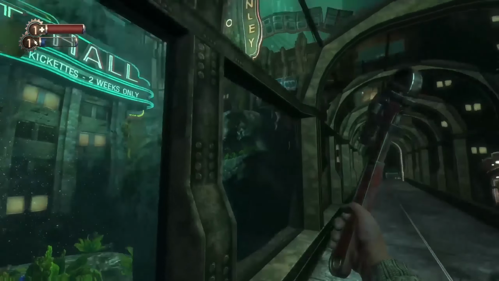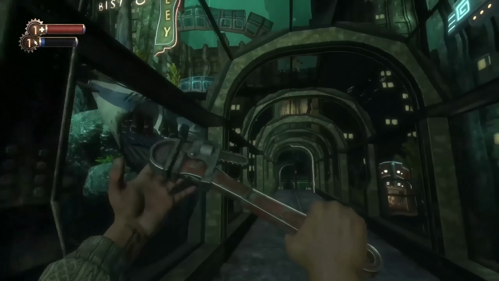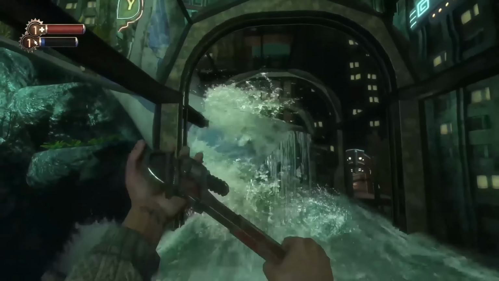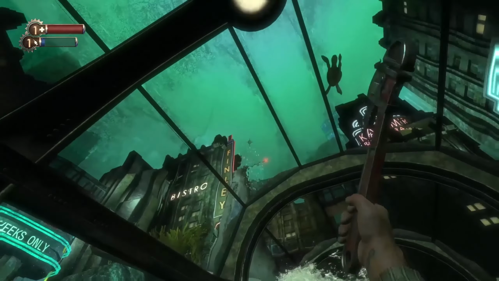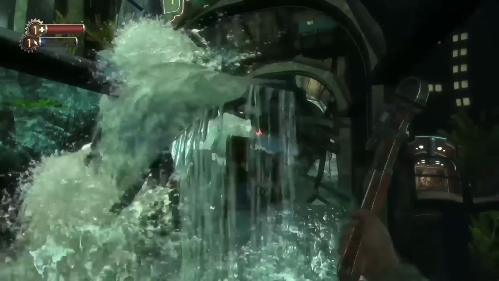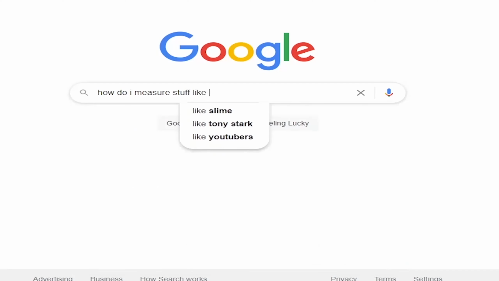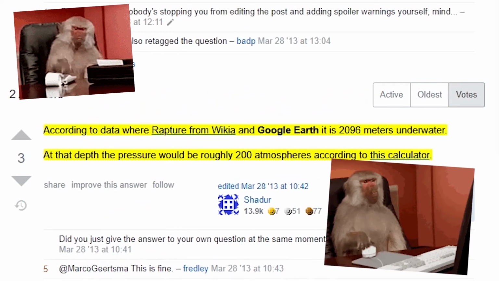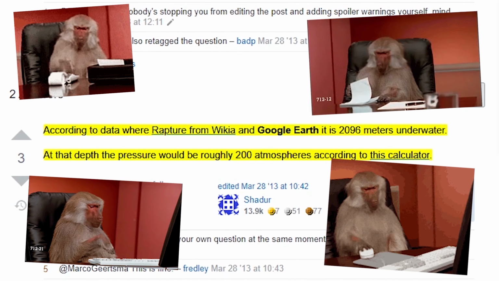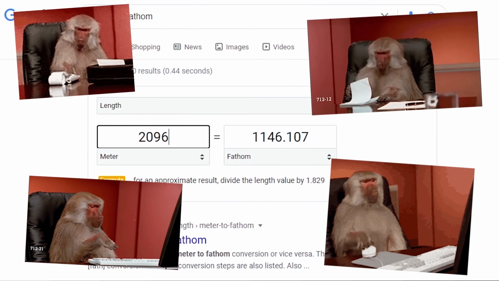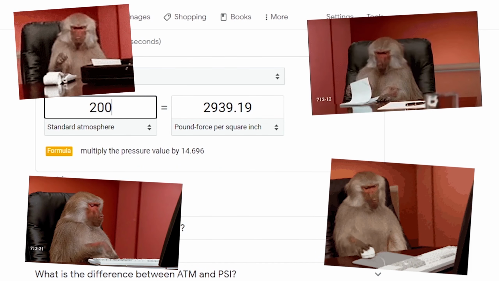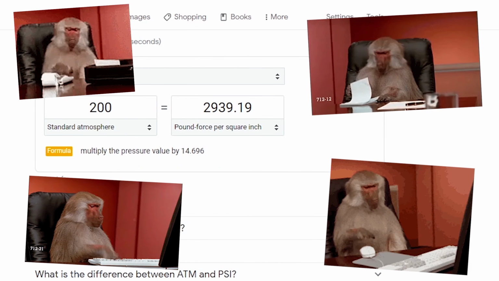Moving through the tunnel ahead, a huge chunk of plane comes careening from above, crashing through the glass barrier and sending water pouring in to slowly fill the area. I'm not exactly a physics guy, but Google is, and it tells me that Rapture is around 1150 fathoms under the sea. That puts us at about 200 atmospheres of pressure being exerted on this glass, or around 2900 psi.